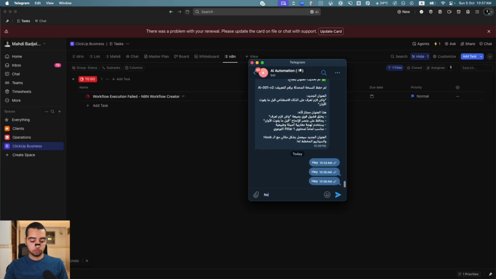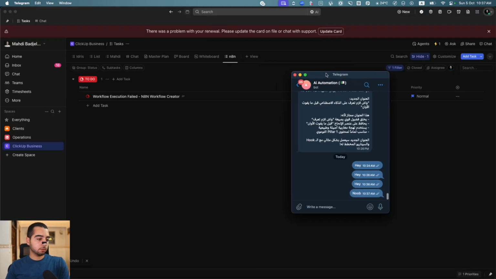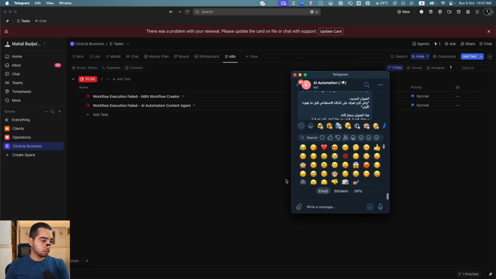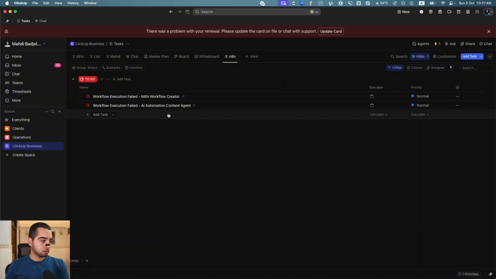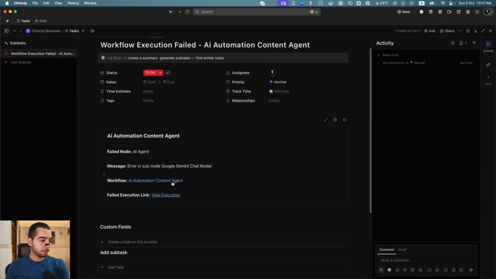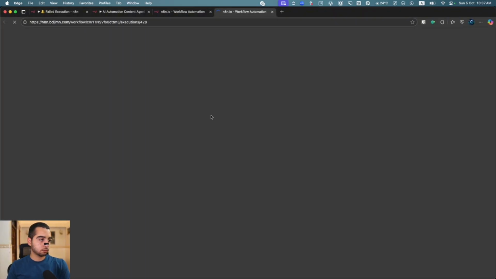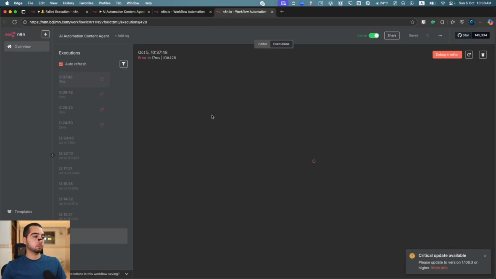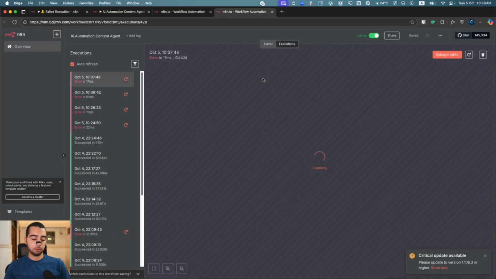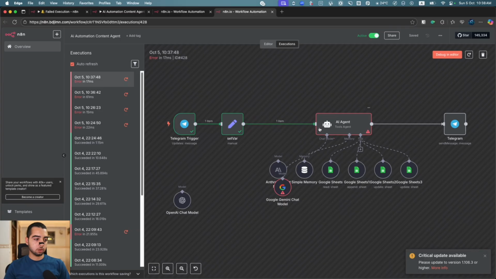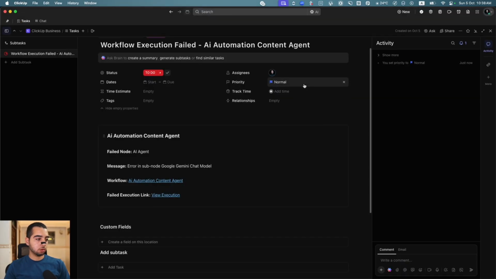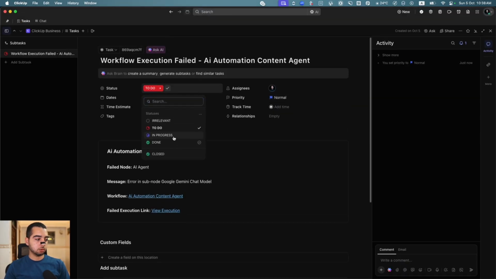So let's test it again. As I can see, another test. Nice. We have a new one. Let's open it. Click here. Straight to the failed node, to the failed execution. Then you can configure it or solve the issue. And then when you are finished, you can move it to done and you're set, or you can delete it, whatever. Yeah, that's it. If you got value out of this video or learned something new, just let me know.